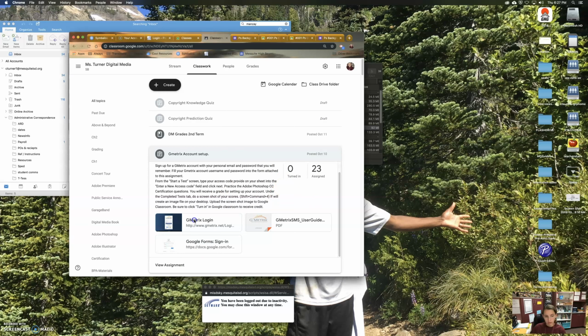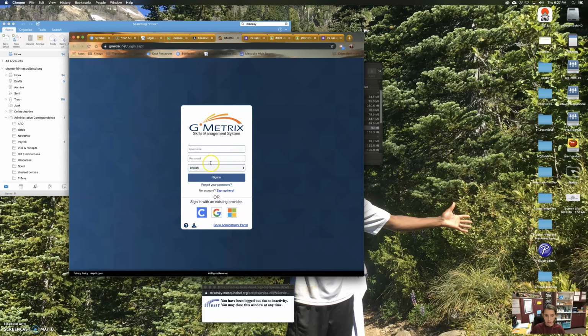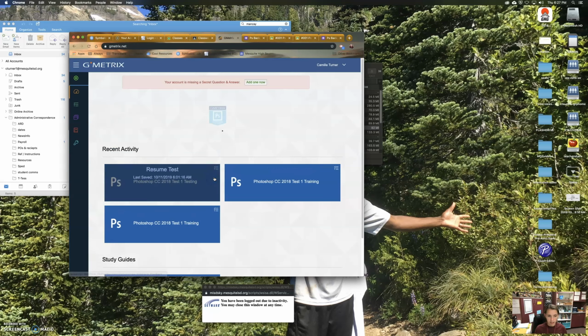So first of all, you have to go to the GMetrix login. You have to sign up as a new user if you have not already signed in. If you have an account through your BIM class, you may need to set up another account, I've heard. So you're going to have to type a username and password, and then click sign in.